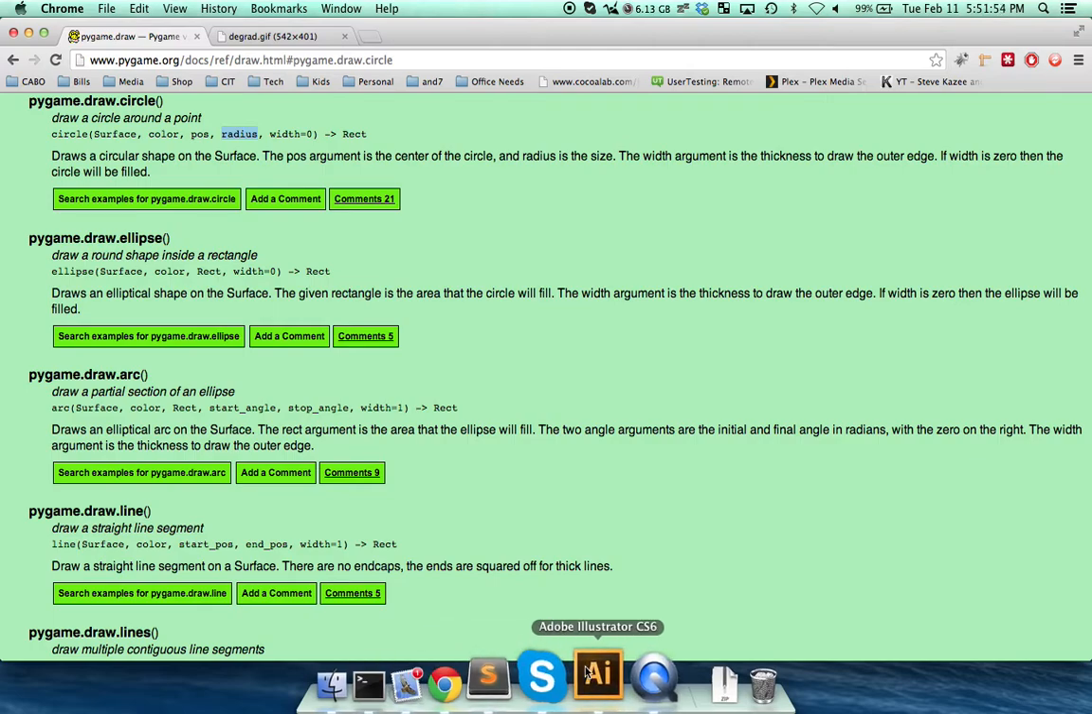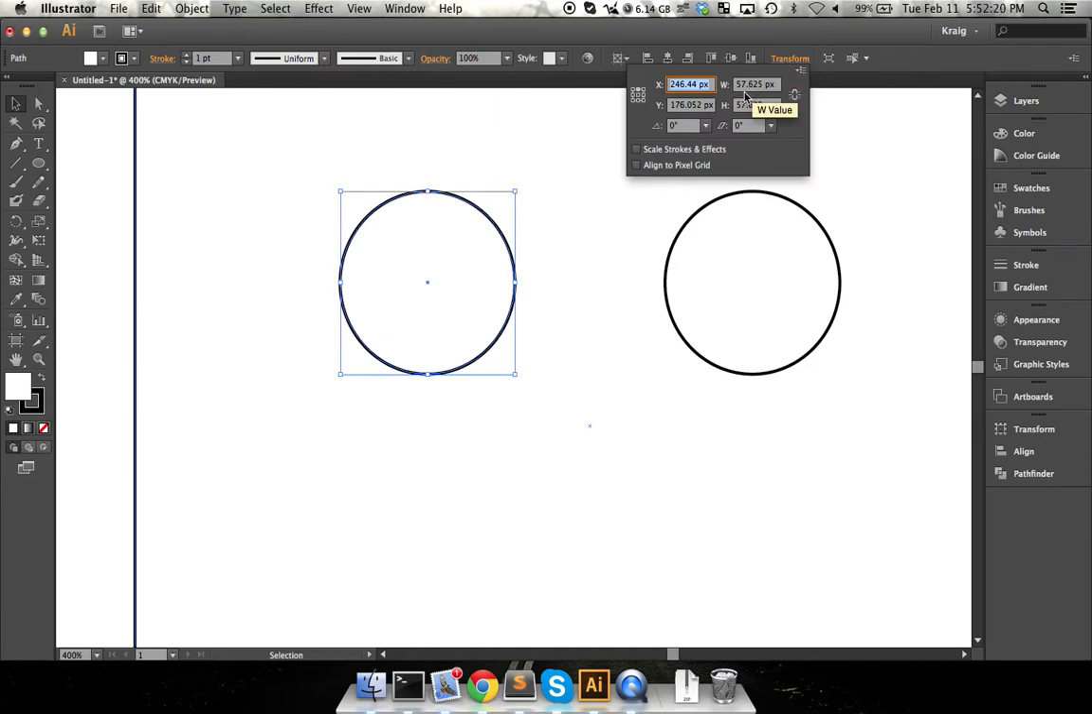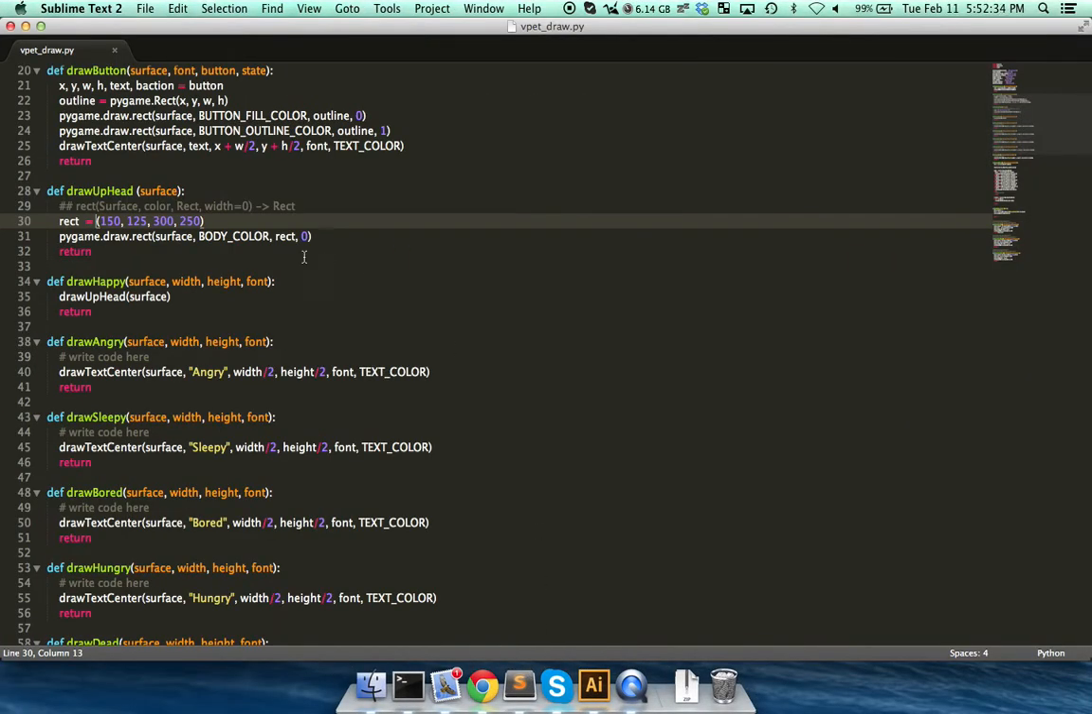So let's go back over to our Illustrator. So all I need is this point here, which is, I'm going to write this down. It's 246, 204. And then this one is 353, 204. And then my radius. So my radius would be half of my width. So if I came up here and looked, my width is 57. So if I took half of that, let's just call it 28. We'll do a radius of 28 on both of those and see how they look.